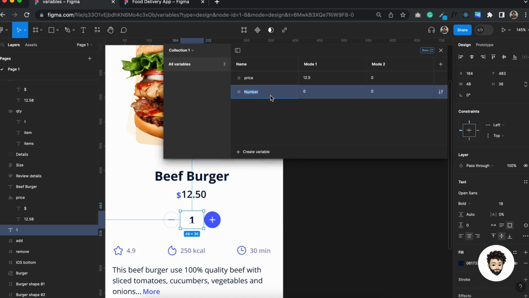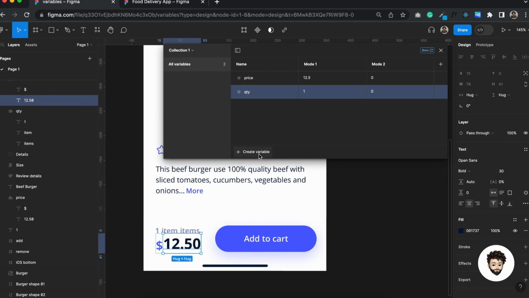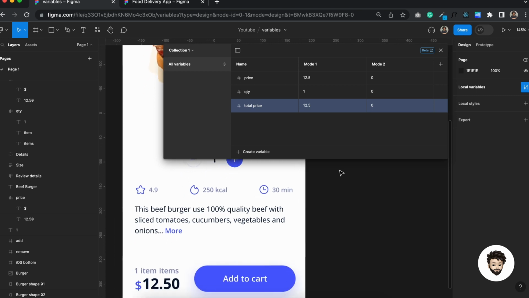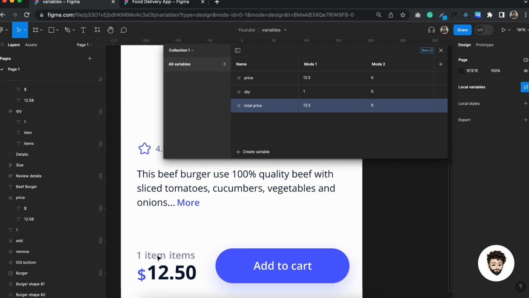All right, so we're going to take quantity, so let us call it qty and make the initial value 1. All right, also we need to have total price because we want to change it, right? So we want to create another variable, so let us call it total price, and we can make the initial value 12.50. Why? Because initially we want to show 1 on the screen, so it makes sense to have the price here, right? And we also want to connect this with our variables.